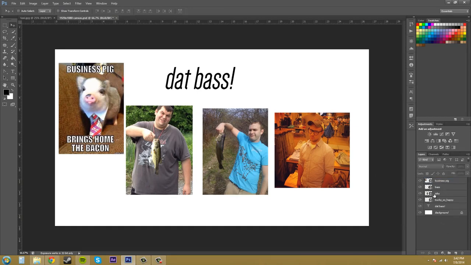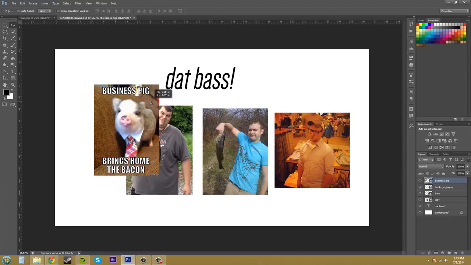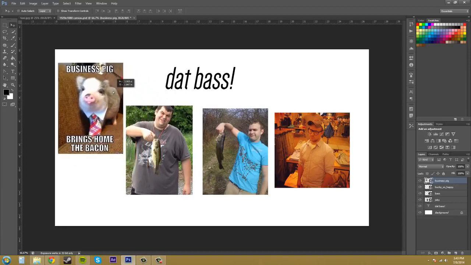Now when you have your layers in here, you're able to drag them around and reorder them. If you click on a layer to select it and drag it into a different area, you can reorder what's on top and what's below. For example, I'm going to take this business pig picture and put that on the top, and then we can see that this picture of Joby with the bass is below the business pig in the layers. If I drag business pig on top of it, it's going to be over top in the layers also. So that's how the layers work.